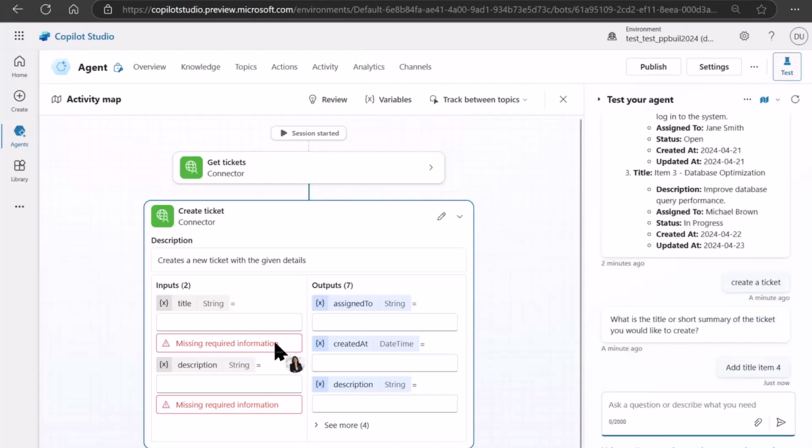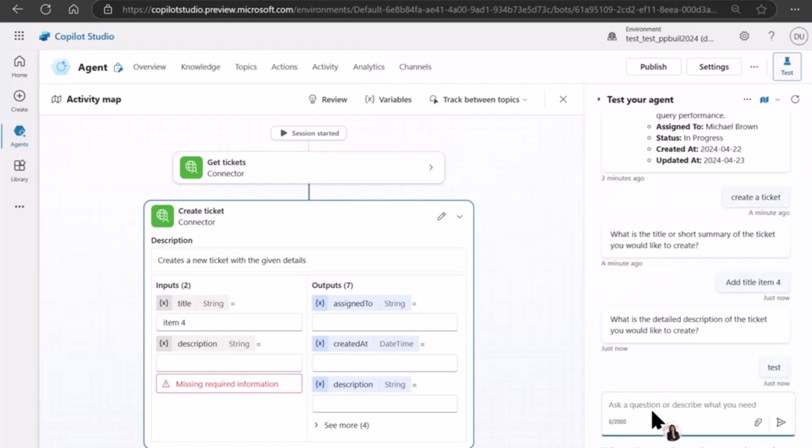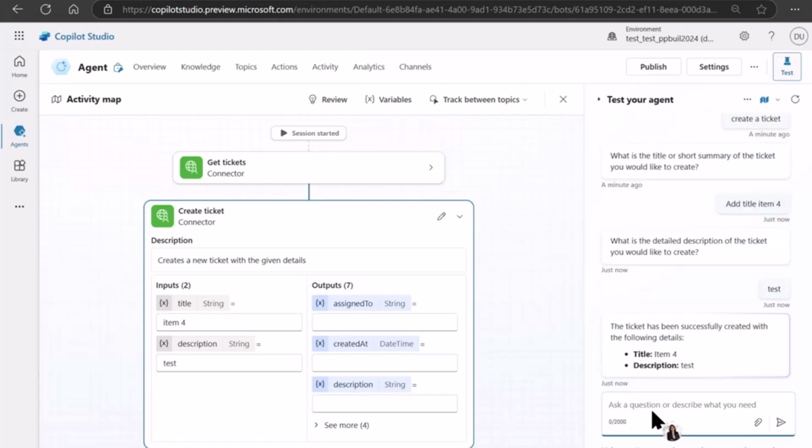Cool. And the other thing is, as soon as I added the title, the input column started filling out because it captured that this is the right one. Next one is description. Now it will also ask me for the description, and as description, I'll just add test, just to make it quick. Perfect. Now let's do the get command again. Let's do get all tickets.